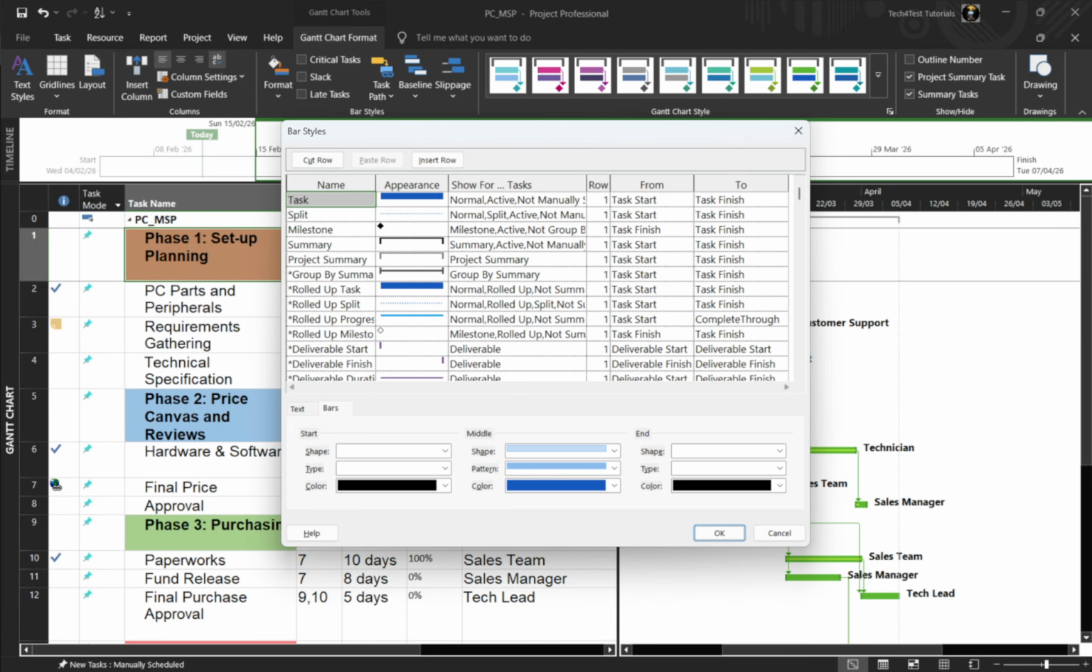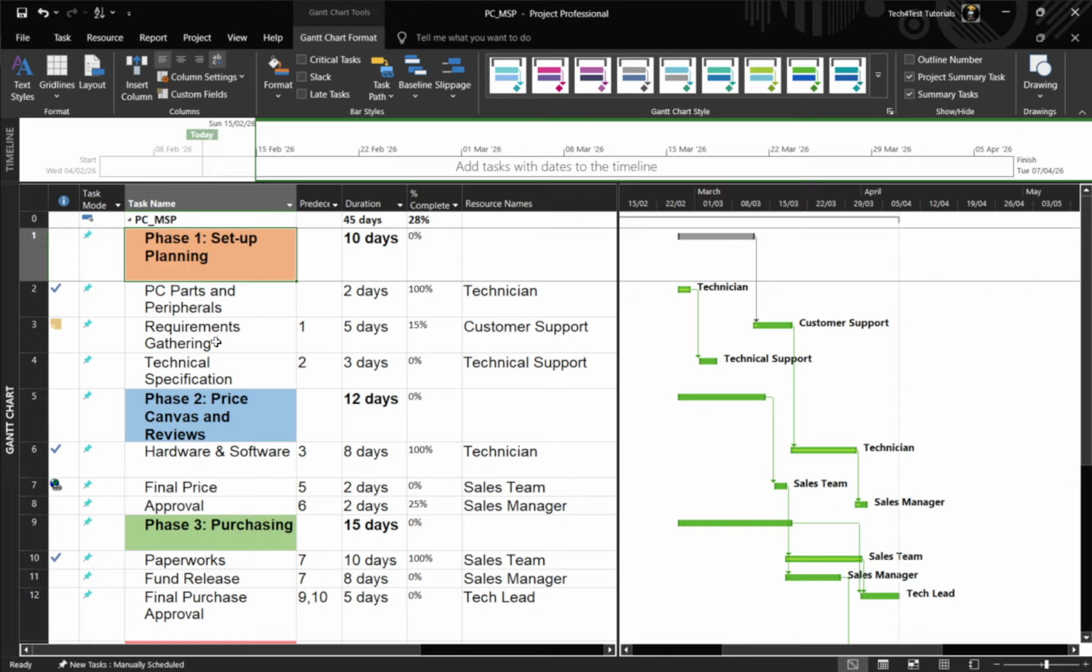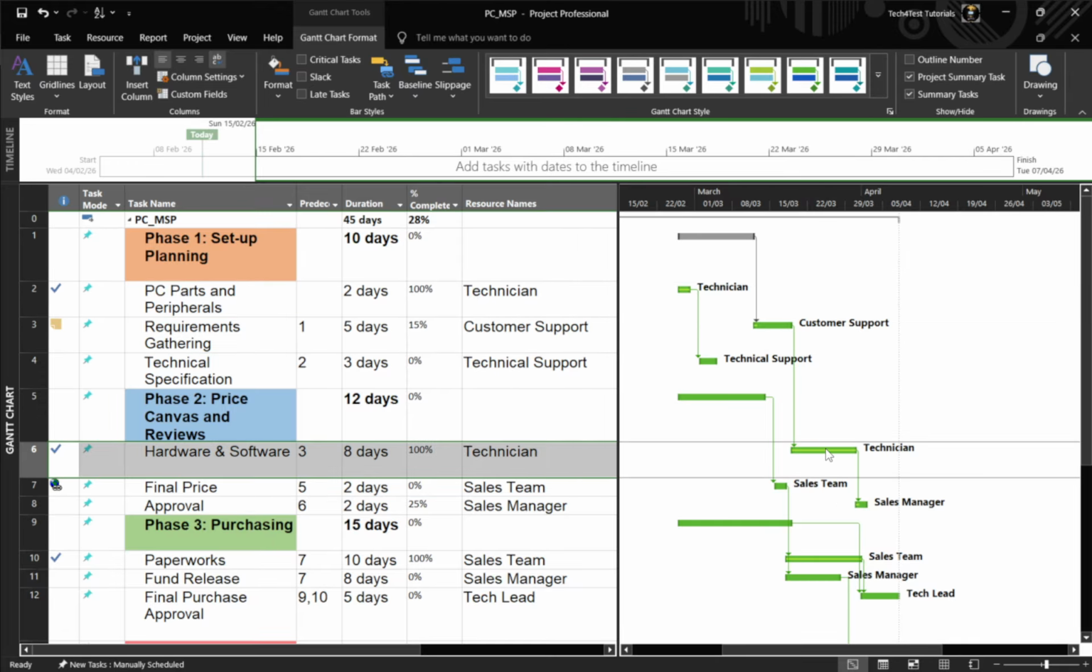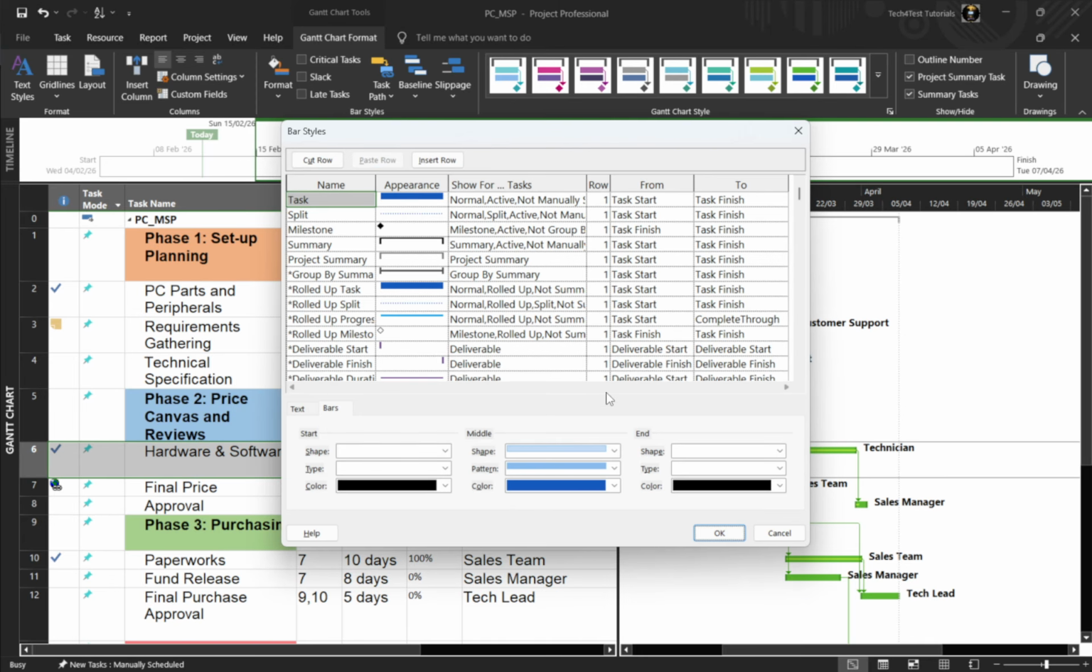When you want to change just one specific bar without affecting the rest, simply double-click that bar in the chart. The Format Bar dialog opens, letting you set colors, shapes, and patterns for the start, middle, and end of that single bar. Click OK, and only that bar updates. Keep in mind that formatting a single bar overrides the general style for that bar type, which can be helpful for highlighting key tasks. You can also add useful text around bars to make the chart more informative.